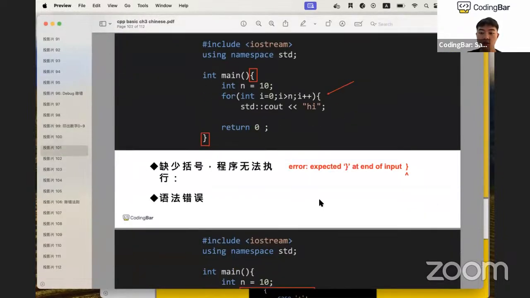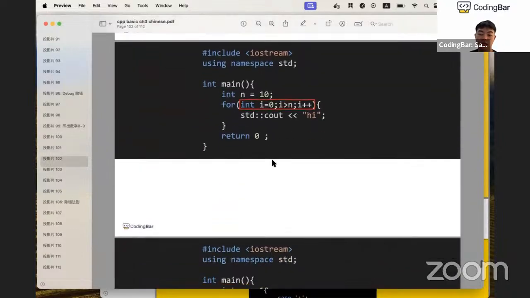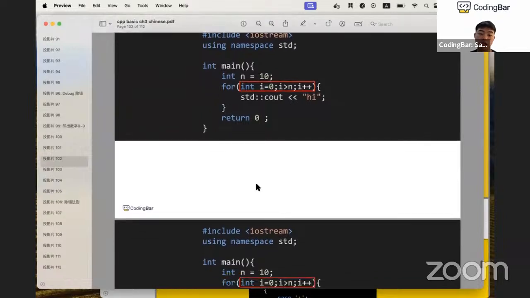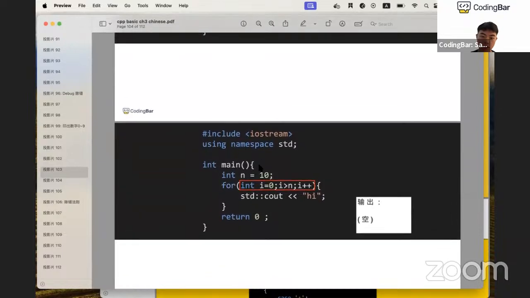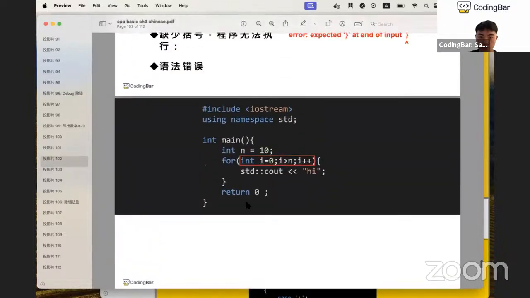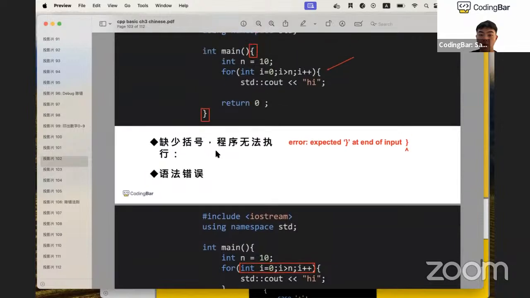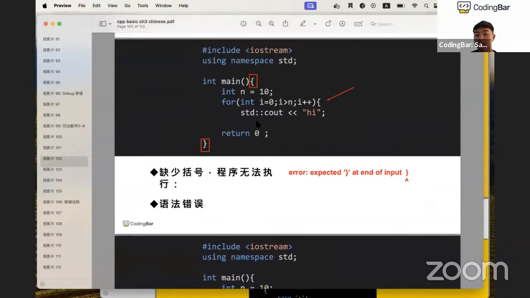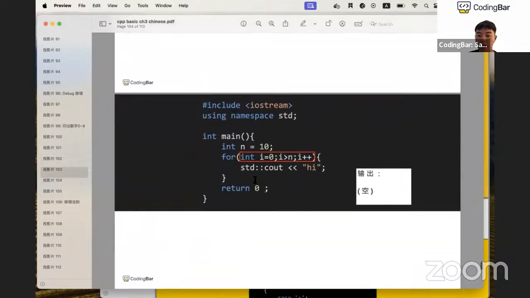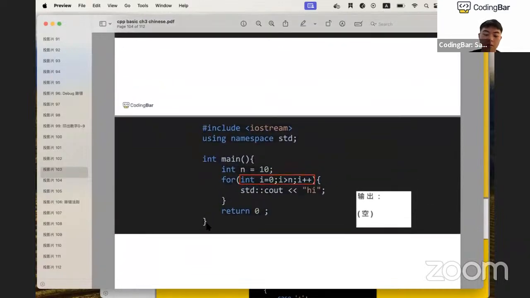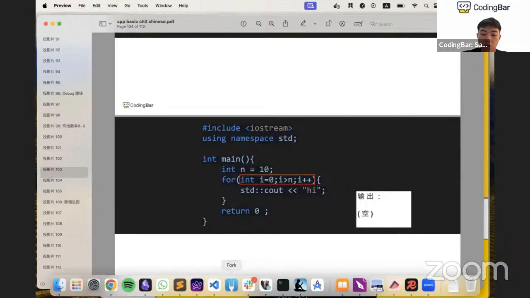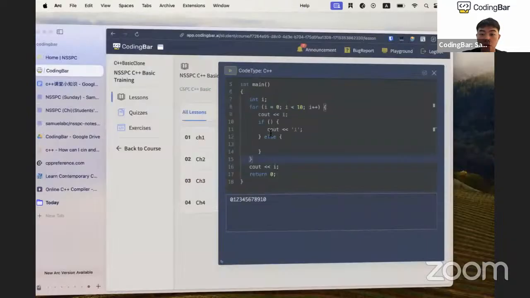Okay, so here the issue is: expected a curly brace at end of input. Yeah, we missed a curly brace. This seems like a syntax error, right? We missed a curly brace, so the code doesn't compile. After fixing that, the code actually compiles, but doesn't work as what we want. Let's try this.